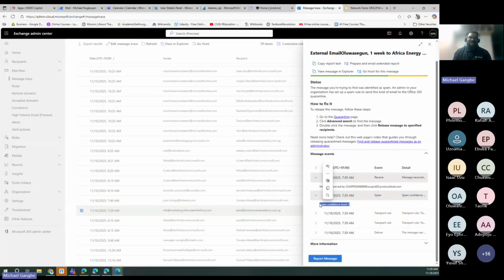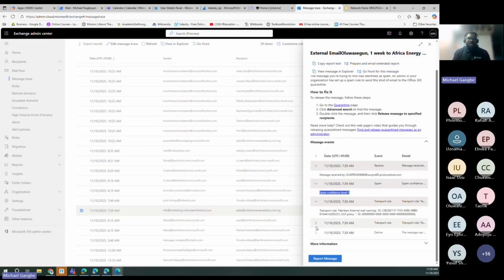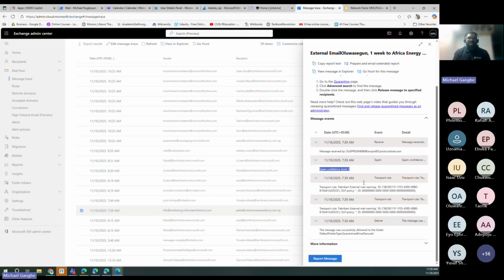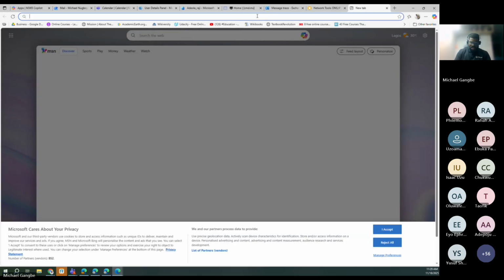We also need to understand this is a different conversation entirely. You need to understand spam confidence level. This is not being sent from our organization. Our job as the technical person is to understand why it went to spam and look at the transport rule in place. When we check the body of the email, you will see that the spam confidence level is 5. We have different types of SCL levels.